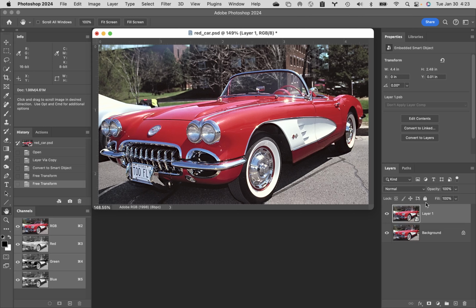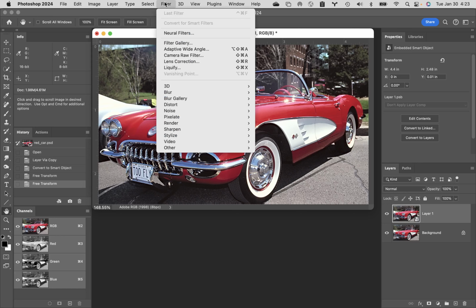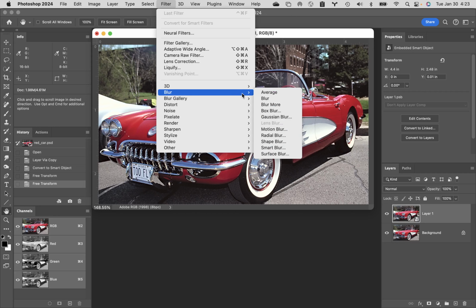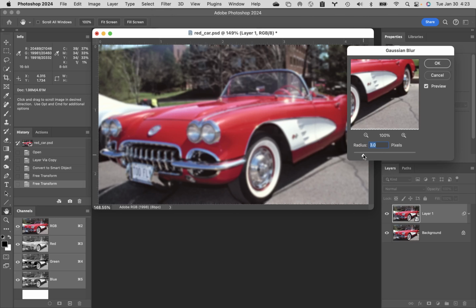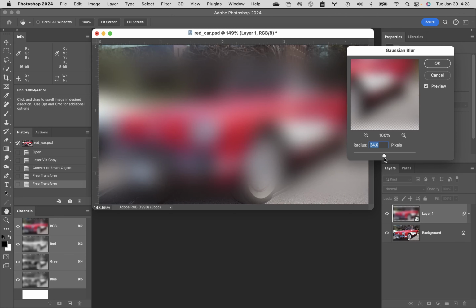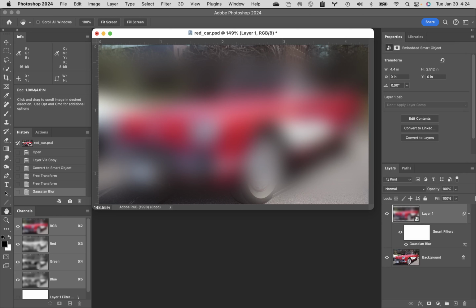It gets better. This is now a smart object. Come up to the filter menu. Why do I get the feeling I'm doing this alone? Up to the filter menu, down to blur and Gaussian blur, and I want you to put a serious blur on this. Let's do like 35 pixels. Sure. Pretty serious blur. And say OK. This is now a smart filter.